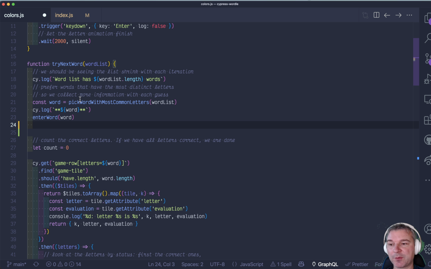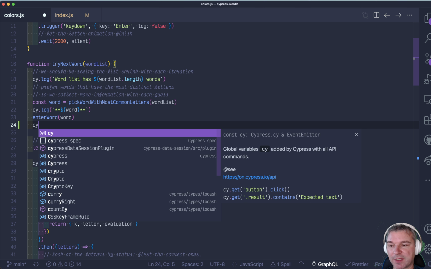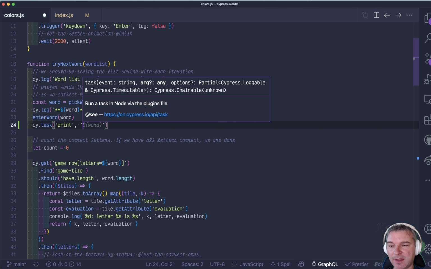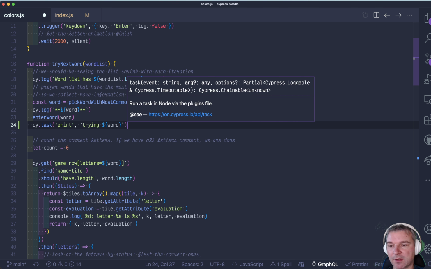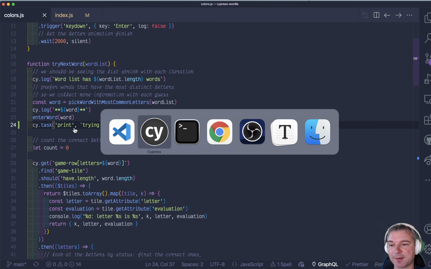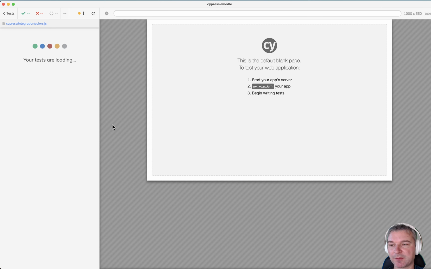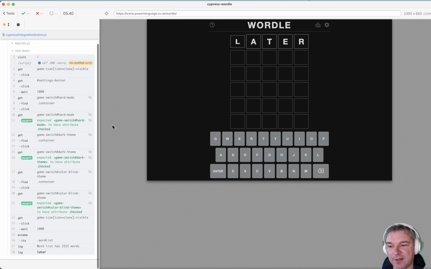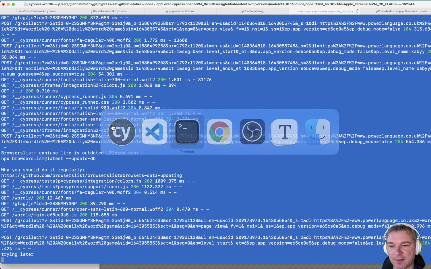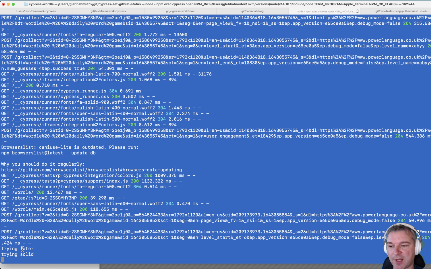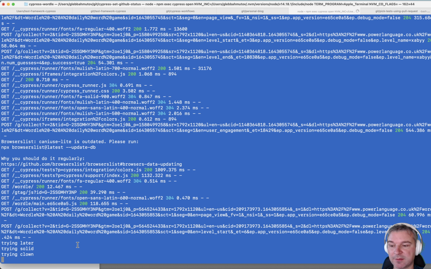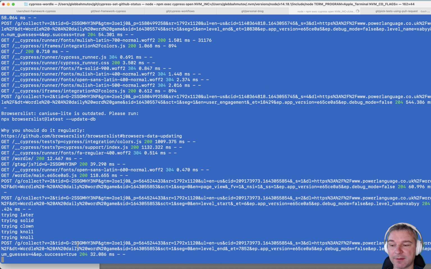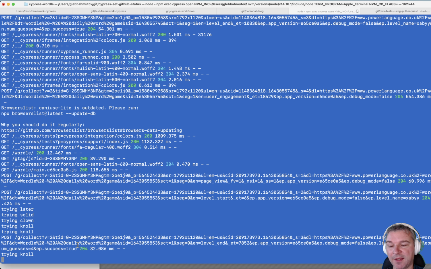And whenever we try the next word, we can say cy.task. The name of the task is print. And let's say trying word. All right, let's see how this goes. Okay, I'm gonna reload the spec. It changes the color theme and then starts guessing words. Let's look at terminal output. Trying later, trying solid, trying clown, trying null, and it keeps trying null again and again.